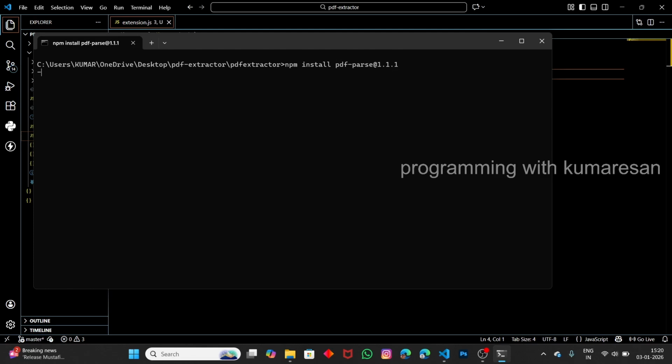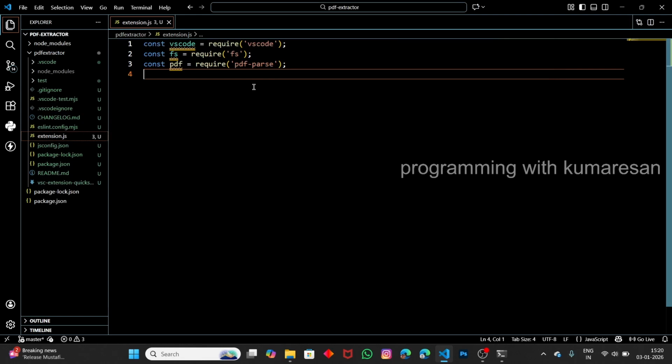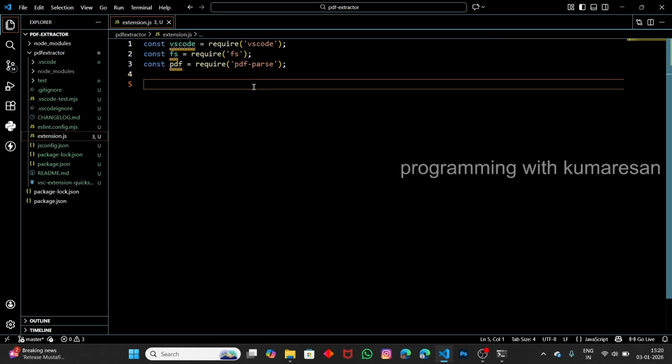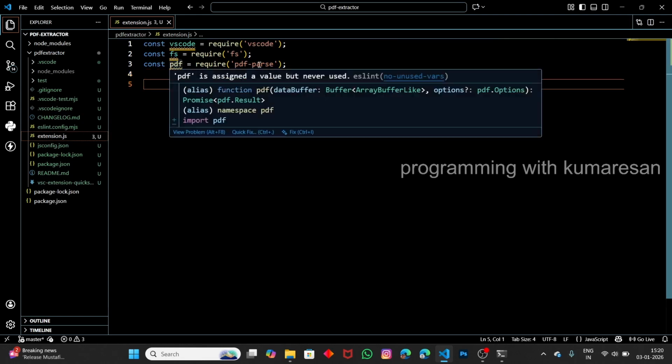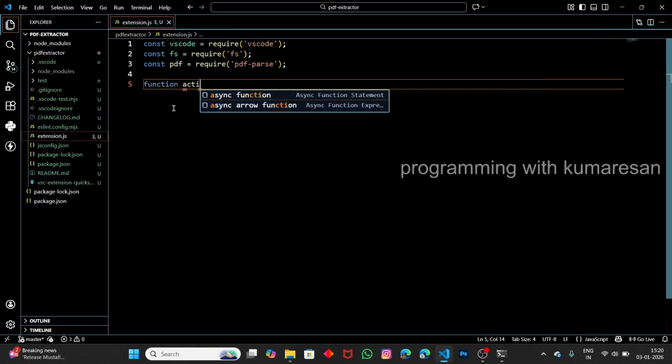Now it starts installing, and the package has been successfully installed. Let me minimize this and import the library. Now we have these three libraries: vscode, fs and pdf. Next we need to create a function called activate, which defines what action to take when the extension is fired. That's the role of this function.